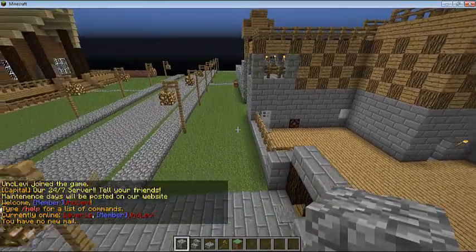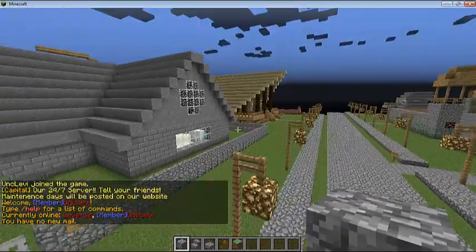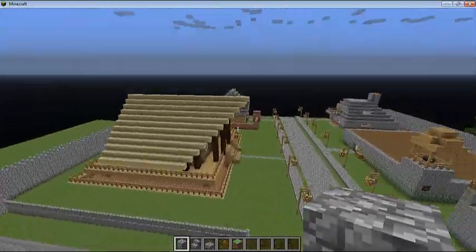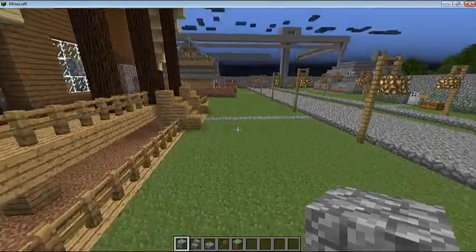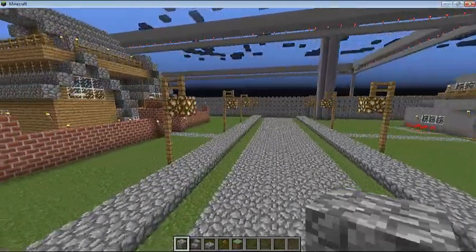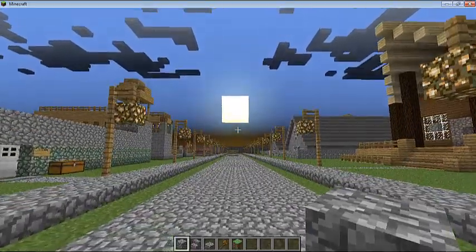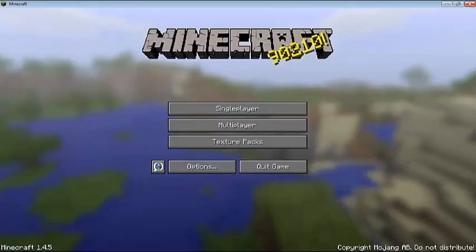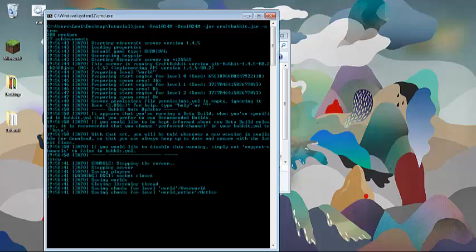So it works. If you have any questions, just email me or leave a comment in the links below. Like, subscribe, rate, comment, whatever you want, right? It's all good. Can't be bad. And that is how you make a basic Bukkit server.